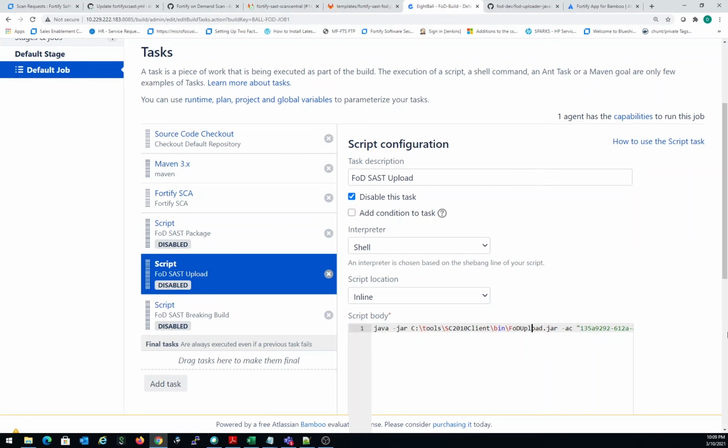I didn't do any fancy script here. I just came here, set up, pointing to a local path on my agent. I provided configurations around tokens, URLs, release ID. That's important information you can retrieve from Fortify on Demand. The type of scan I'm gonna do, and the package I created.